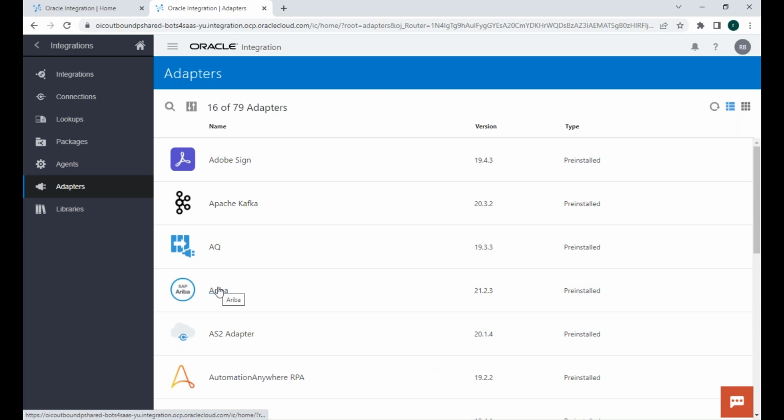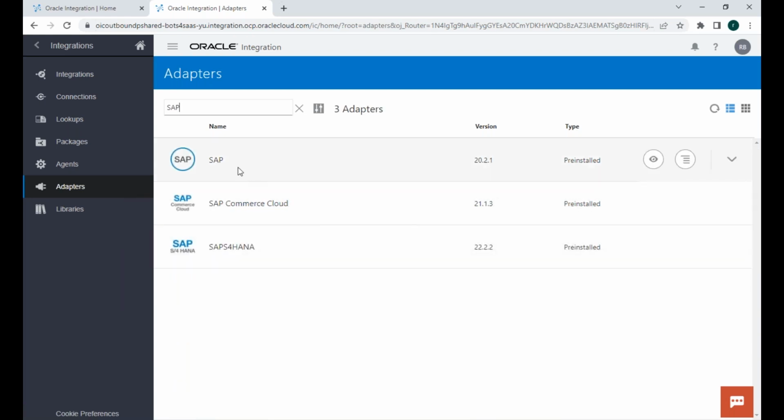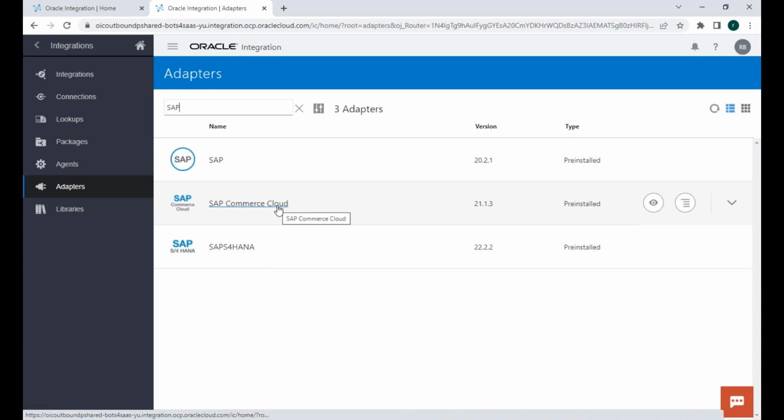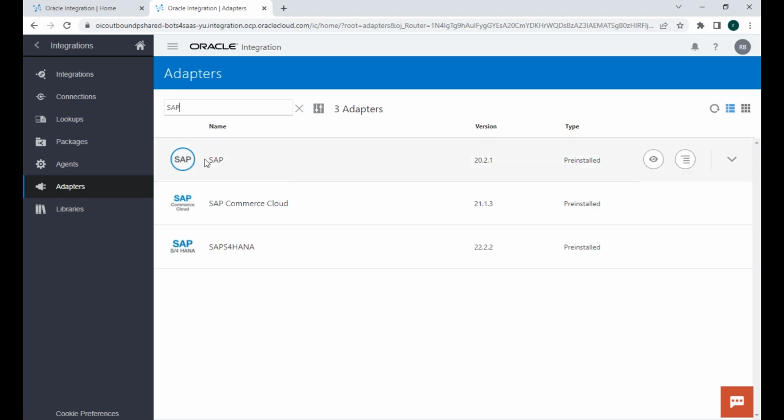So let us say you name an application. Let's say your client is using both Oracle Cloud and an SAP system, and you want to integrate both of them. If you just look for an SAP adapter, you have an Oracle SAP adapter, SAP S/4HANA adapter, and you have SAP Commerce Cloud adapter, right? So these adapters give you the flexibility to connect with any third party system that is available in the market or in your client environment. That is, each and every application available in your client environment can be integrated with respect to your adapter.